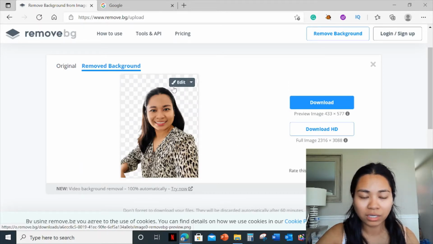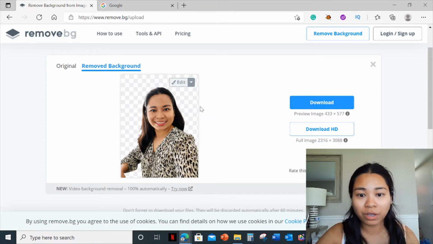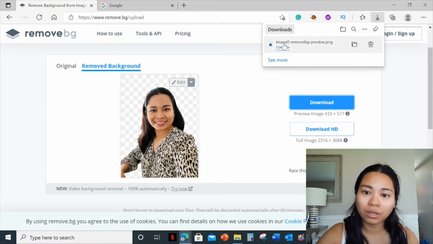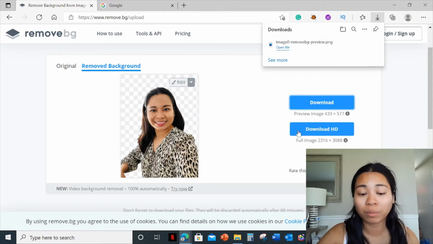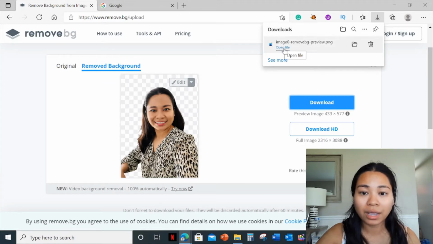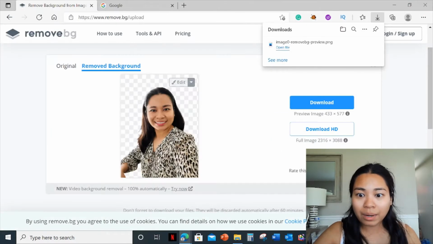The background tiles let you know that it erased the background of my picture. Then you can hit download to save the picture. It's going to show up over here under the downloads option, but if you're using Google Chrome, it's going to be something different. I normally use Internet Explorer because I like it, it's convenient. Then you can hit open file, and this is your way of saving this picture. Just so you know, it's only going to save the 433 by 577 file.